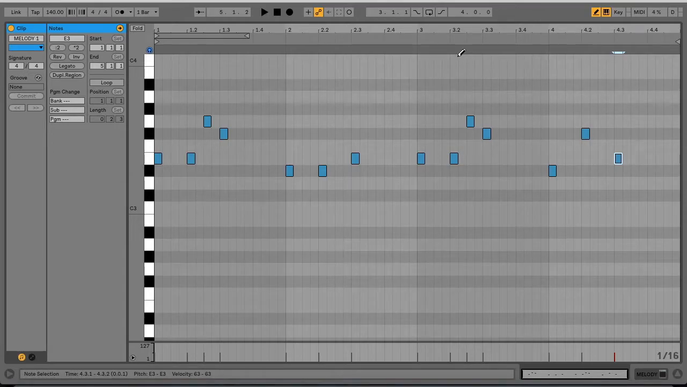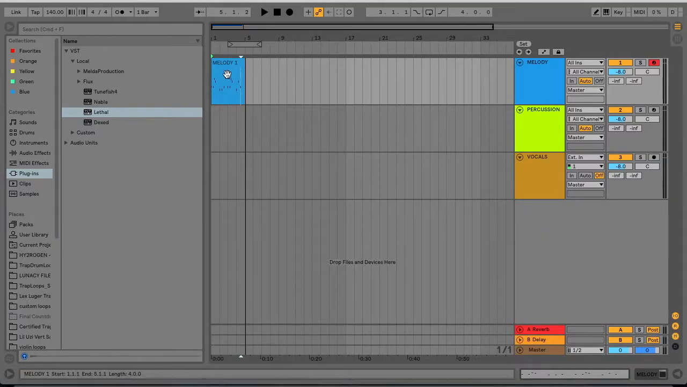Okay guys, I've got a simple melody here, and I'll play that for you really quick. Really simple melody. So now we've got that melody.